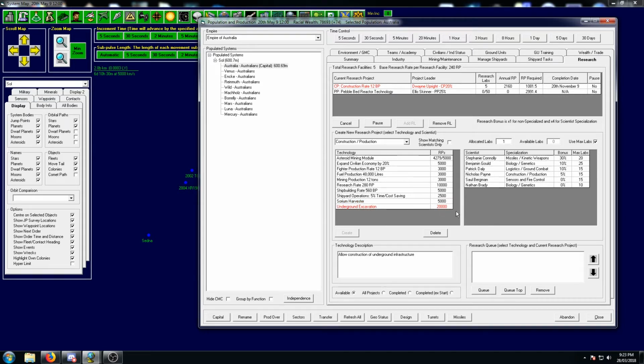And underground infrastructure. It's 20,000, but it's a one-off, so you only have to spend it once. We already talked about underground infrastructure, so that's fine.